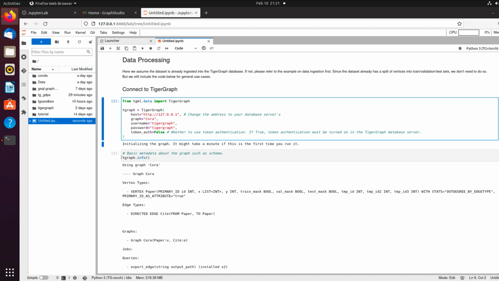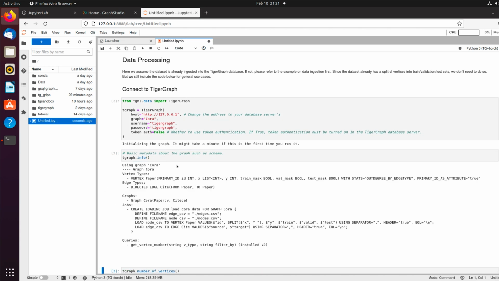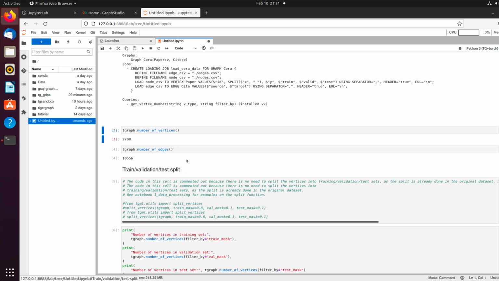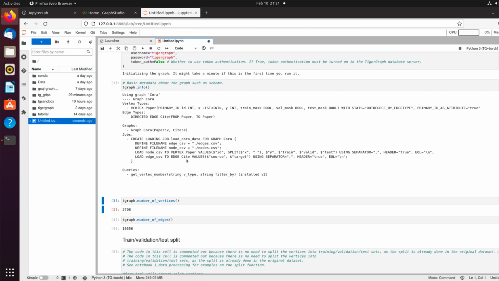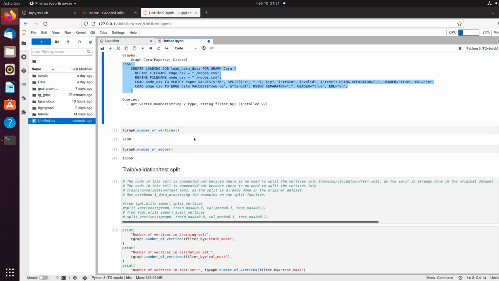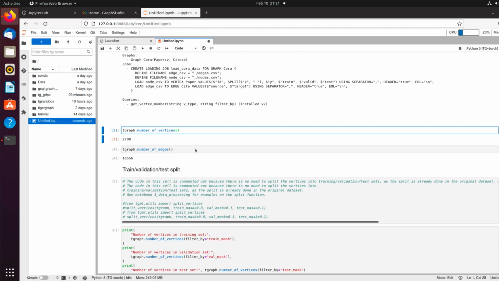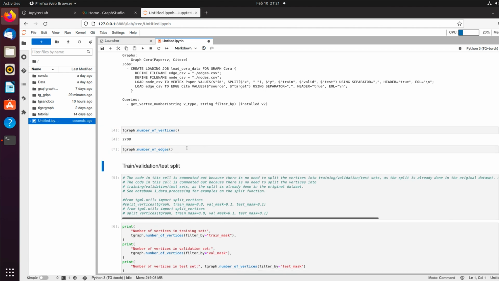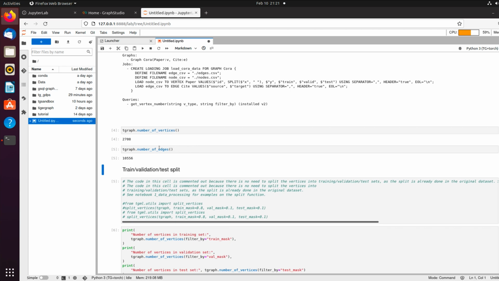So now let's run tgraph, so that's our connection that we created, .info. And this will give us the information about our graph. So this is the same output that you would get as running the gsql ls command. We can see our graph here, as well as the different vertex and edge types. Once again, the graph with the vertex and edge types that are within it, any of our loading jobs, and any of the queries that we have in that graph. Additionally, we have some helpful functions like number of vertices and number of edges, which get the number of vertices and the number of edges, as you might guess.